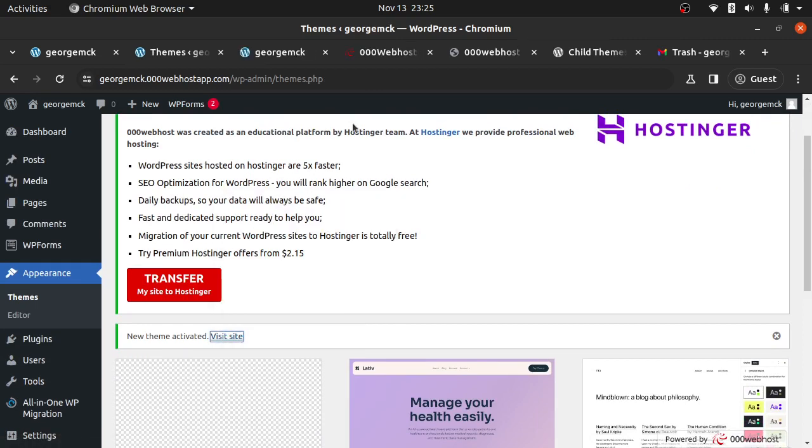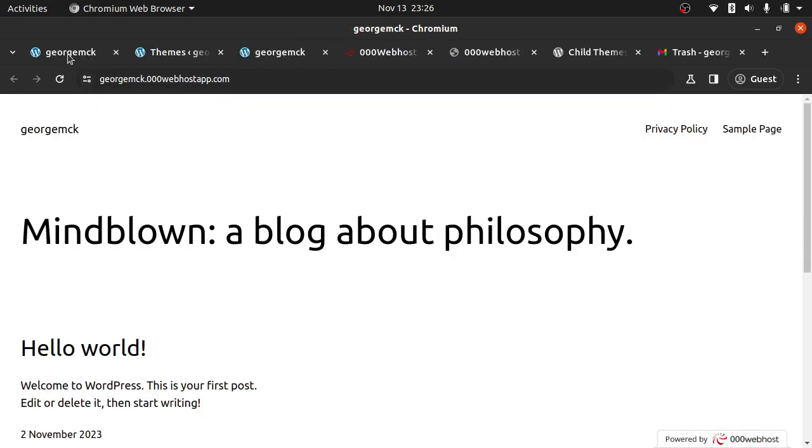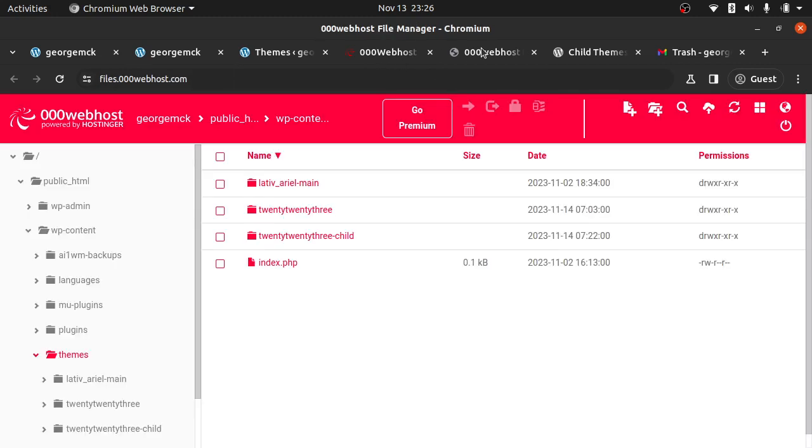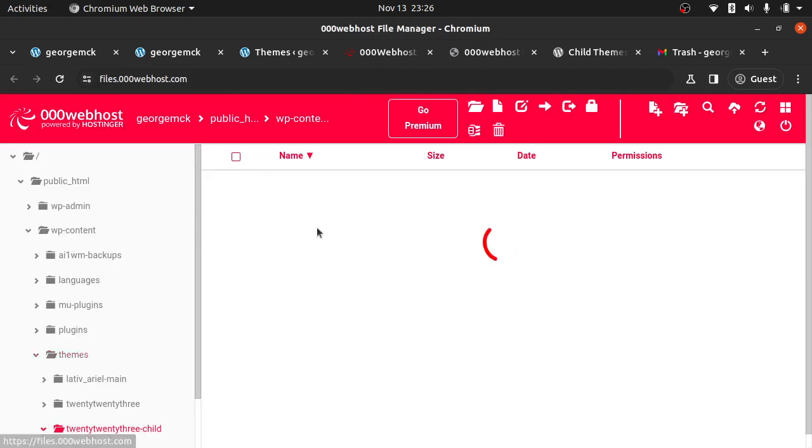In this one, it should actually look the same as the original. So let me see here. Yeah. So you really can't tell a difference between these two sites. Okay. So now I'm going to make another change to these files so we can tell there's a difference.